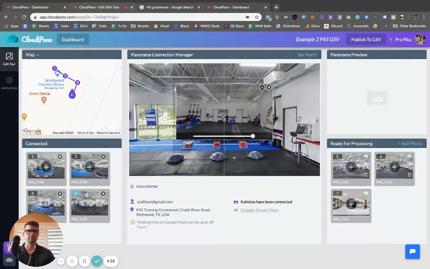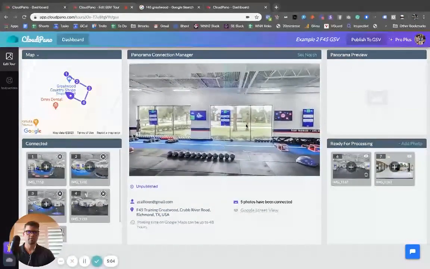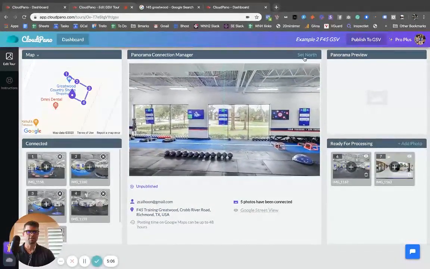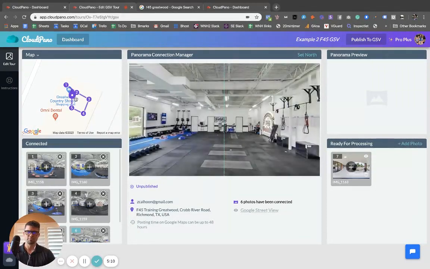I'm going to click number 5, a little check mark box. Make sure it's in the right spot approximately. Make sure it's facing north. Then click set north. Then I'm going to connect my next photo. Just like that, it's very simple. It shouldn't take you long.